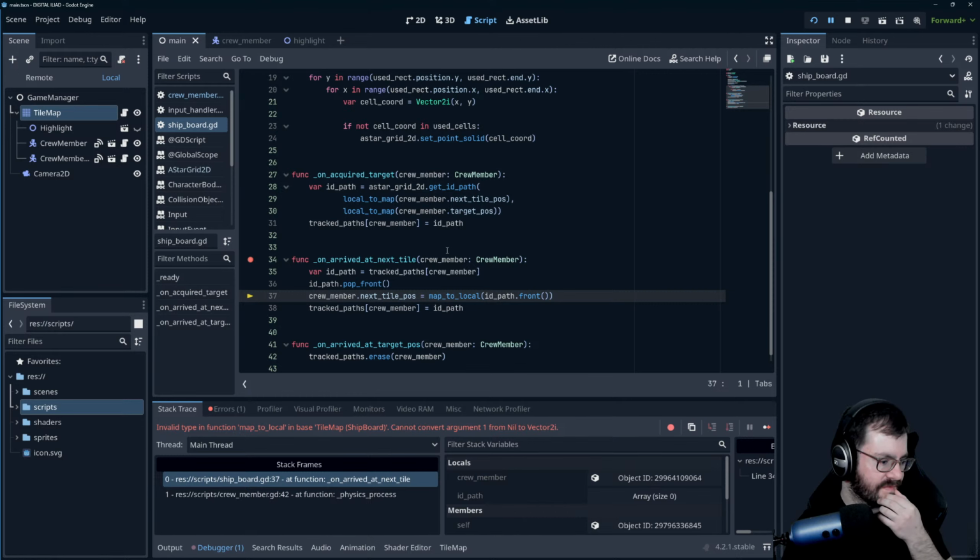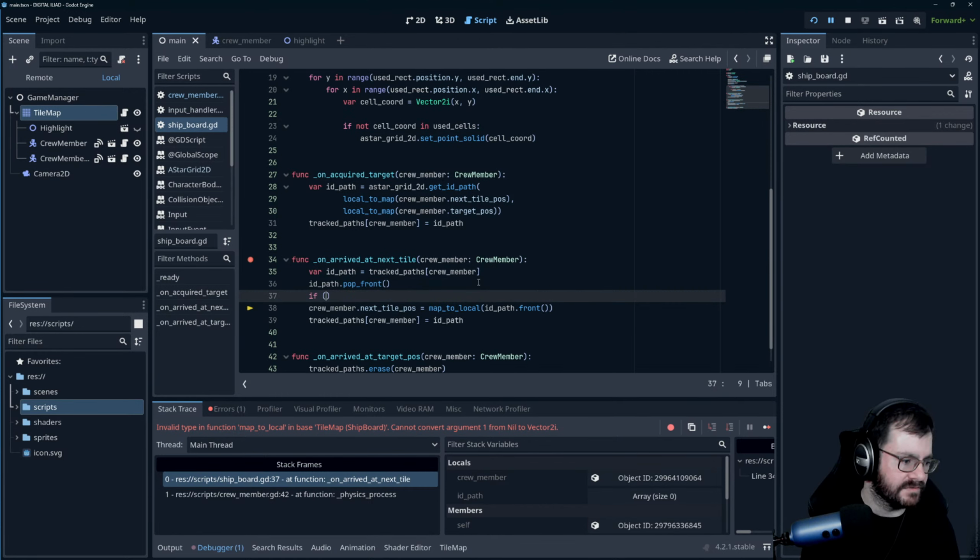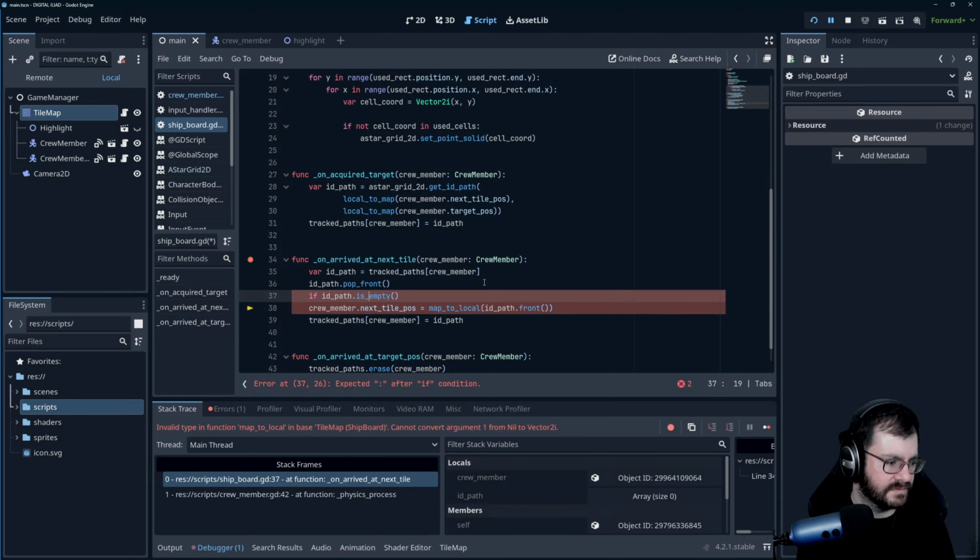And then we crashed. Or no, maybe we hit the breakpoint. No, we crashed. Invalid type function mapped to local in base tile map shipboard cannot convert argument 1 from nil to vector 2i. Right here. Yeah. If ID path is not dot is empty. Is that it? Not ID path dot is empty.